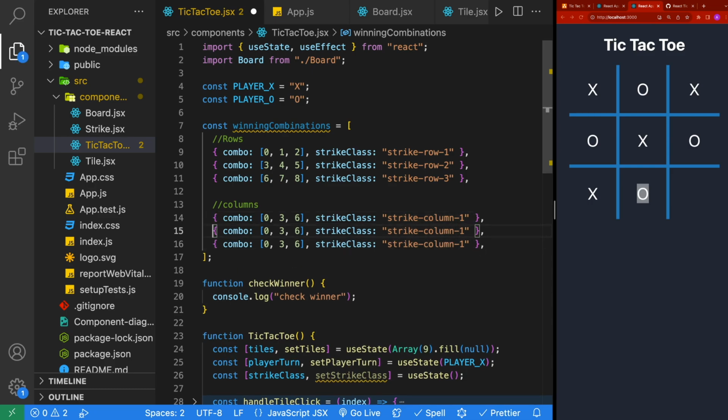So I've just duplicated that twice. Now to figure out the next column, that's the middle column over here, we can look at these numbers once again. So it's going to be 1, then 4, and then 7. For the last one, it's going to be 2, 5, and 8. So we'll update those numbers over here, 2, 5, and 8. And we'll update our strike class to column 3.